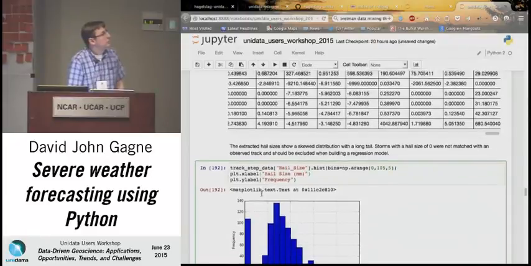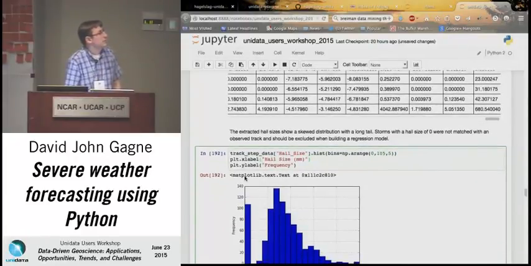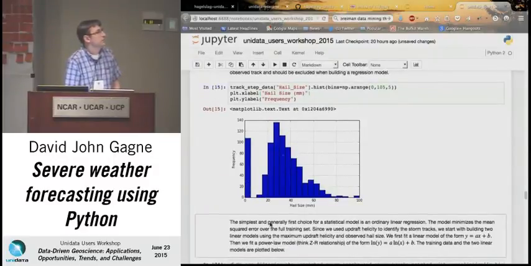We can also plot a histogram of our hail sizes and make sure they actually look reasonable. They do. The ones that are in the 0 bin are ones that weren't actually matched up with an observed storm. So we can train algorithms to try to pick which ones actually were matched and which ones weren't. But for now, we just filter those out, and we want to just train one to find the hail size, assuming that the storm is going to produce hail.